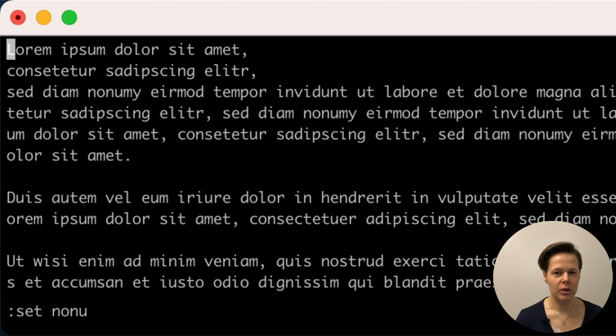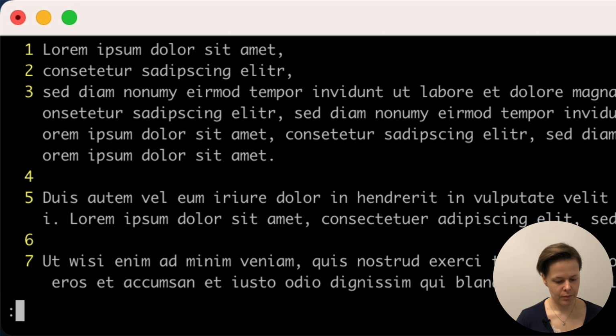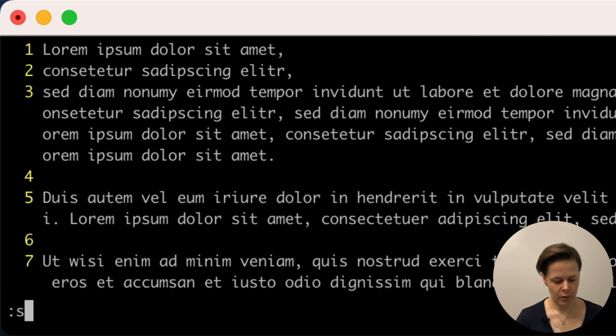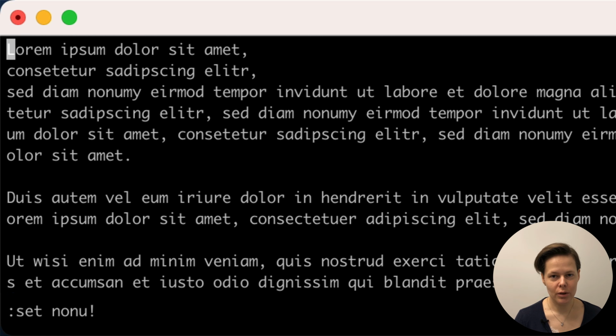And there's also the possibility to toggle between displaying and hiding line numbers. For this, you can use :set number !, or you can use the shorter command, which is :set nu !.